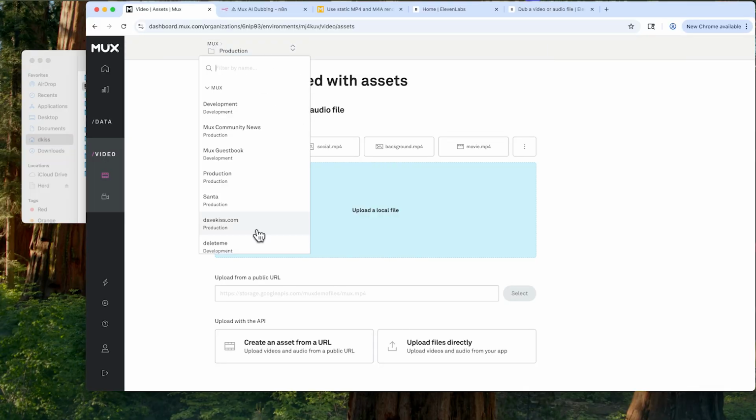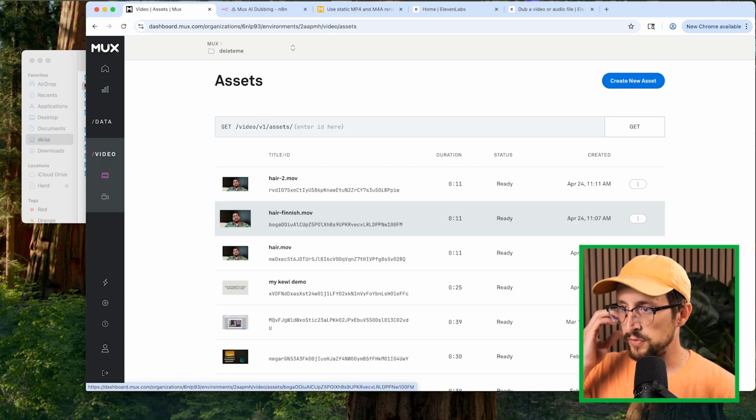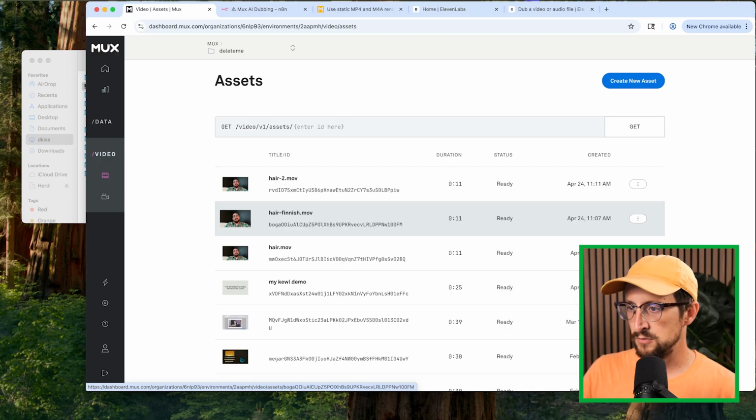I have an environment that I work in often called Delete Me, and I can create a new asset within this environment. But before I do that, if I were to upload a video here, I would get a lot of features right natively within Mux. I would get automatically generated animated GIFs and captions and thumbnails, but Mux does not do any dubbing right out of the box. What Mux does do is allow you to hook up your other AI tools and APIs to introduce additional workflows where you need those extra features.